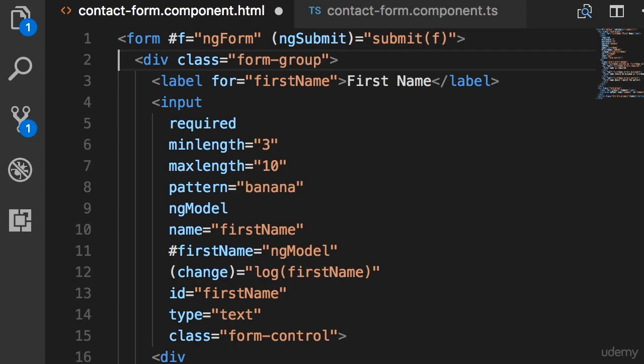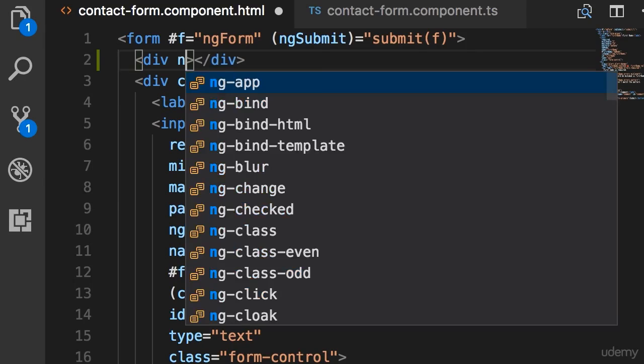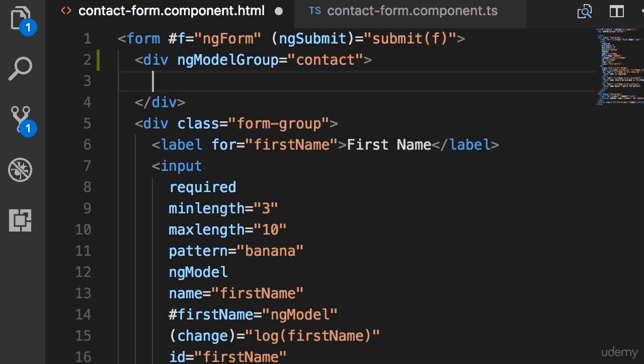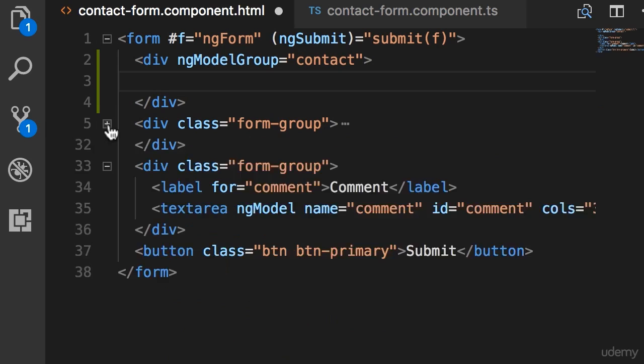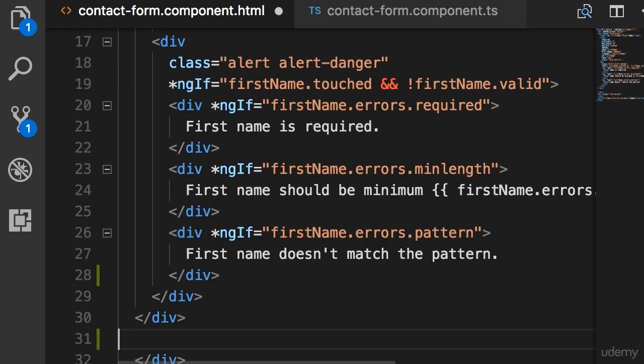So back in our template, I'm going to add a div here and apply ngModelGroup directive to it and set the value to contact. Okay, so this represents the sub-property in our value object. Now, here's our first form group that includes our first name field. I'm going to collapse this markup and cut it and move it inside our model group. Okay, save. That's all we have to do.